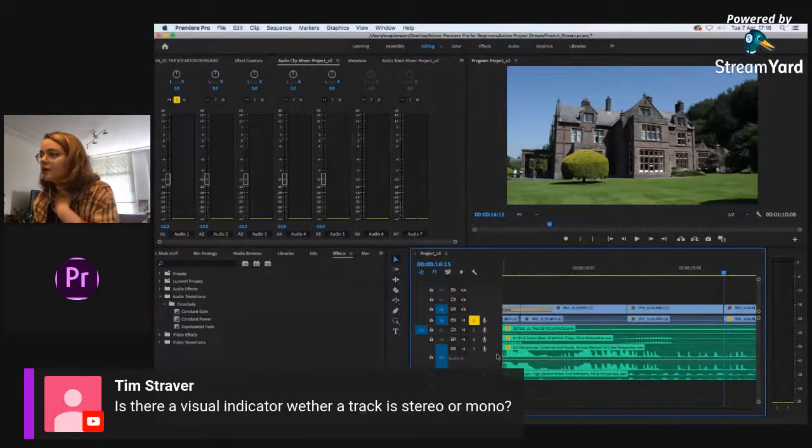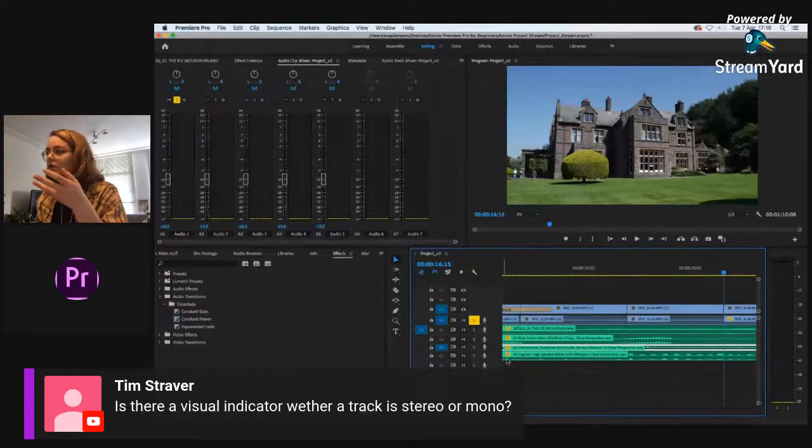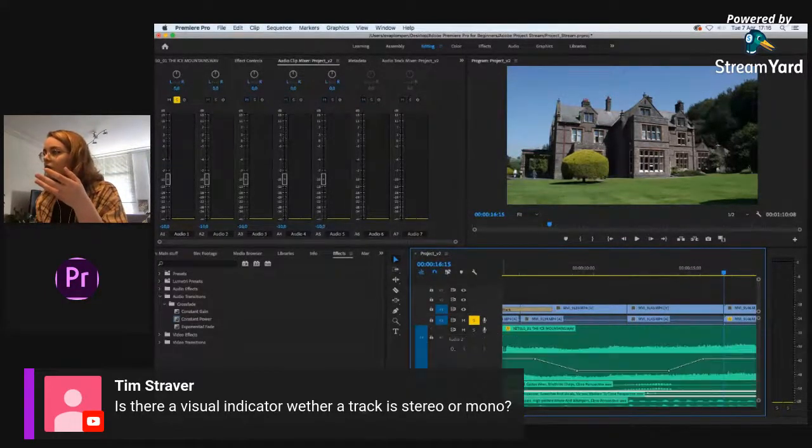Visual indicator whether a track is stereo or mono. Yes, you can see here that in this track, you can see 2 different audio tracks. If you get what I mean, this one is the left one, this is the right one. They are identical in this track, but you can see that maybe in the music one, there's a slight difference between those tracks. So this is left and this is right. You can also see it left and right.